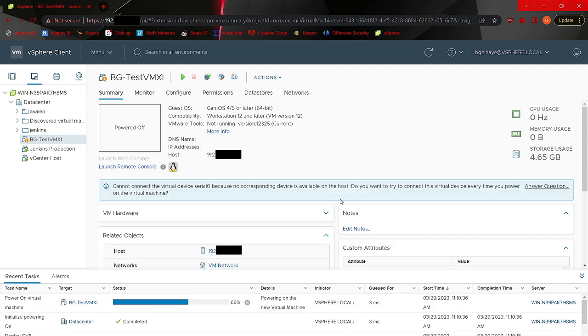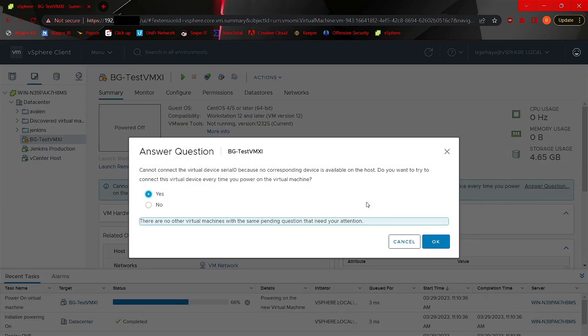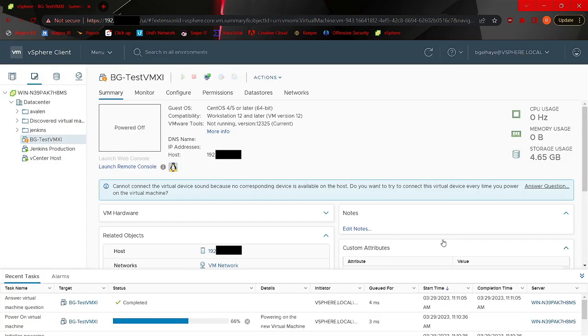If you get this question here, you'll click Answer Question, click No, and click OK. The virtual machine will finish powering on. And where it says powered off here, we will get what looks like a Linux terminal. We'll be able to click it and maximize the screen of our virtual machine.